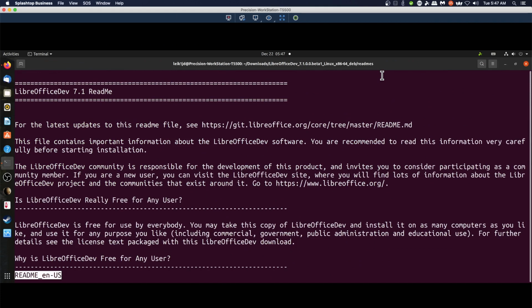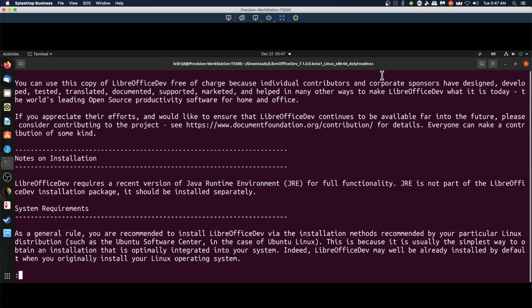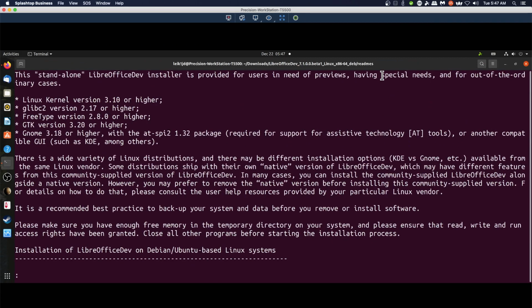Latest updates, go to the website, blah, blah, blah. Use it free of charge. Requires a recent Java runtime environment. And we're not going to have any problem meeting system requirements.